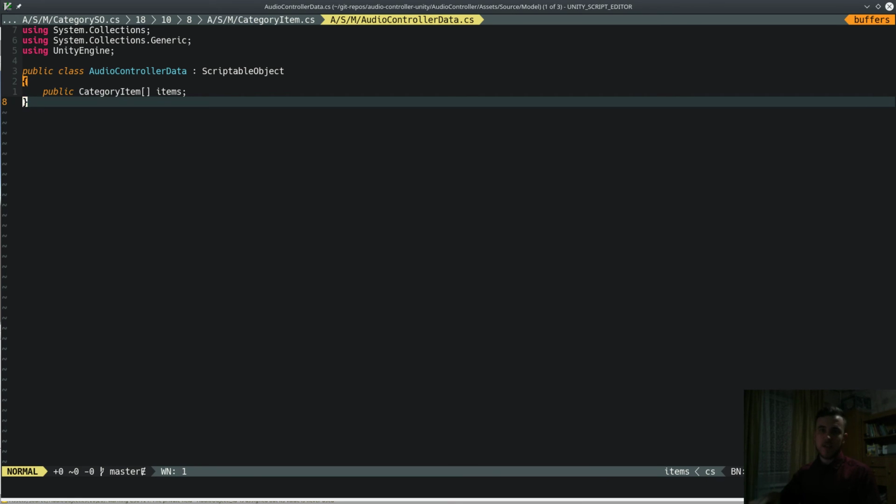So the main idea here is that we could create the asset, or we could add the same asset to another audio controller. So we will have different audio controllers using the same database. So I'm thinking of a simple button in the audio controller inspector, from the editor, that will just create the database for us.